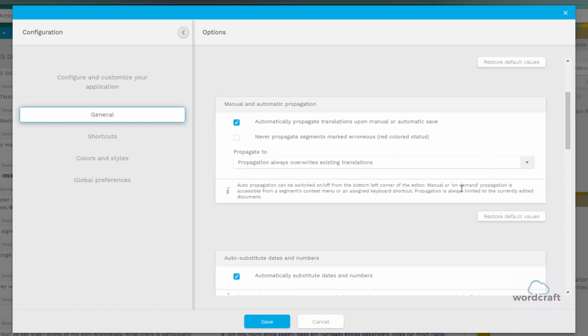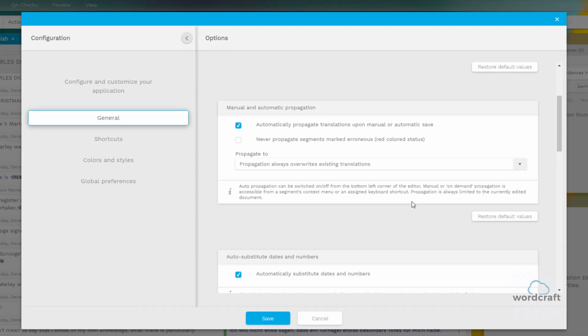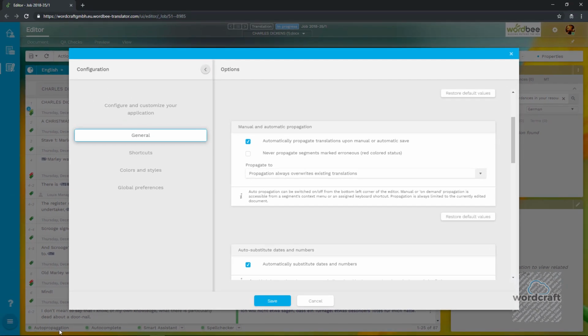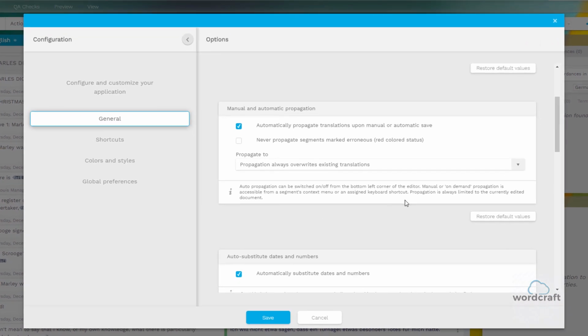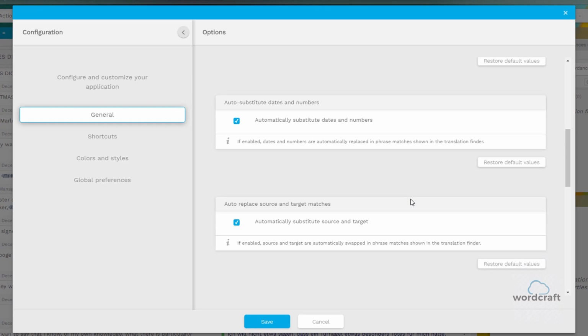The next set of preferences deal with propagation. Here you can decide if the editor should automatically propagate the translations. You can also determine if the propagation should overwrite any existing translation. If enabled, the next option will automatically replace numbers and dates from the phrase matches.